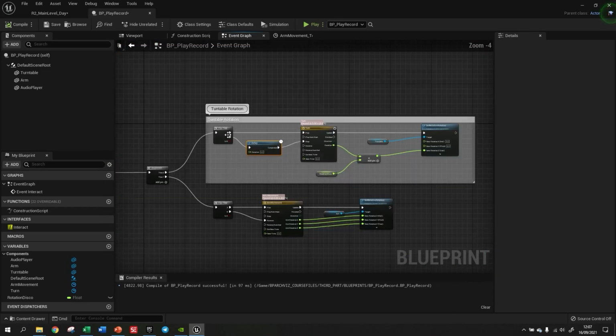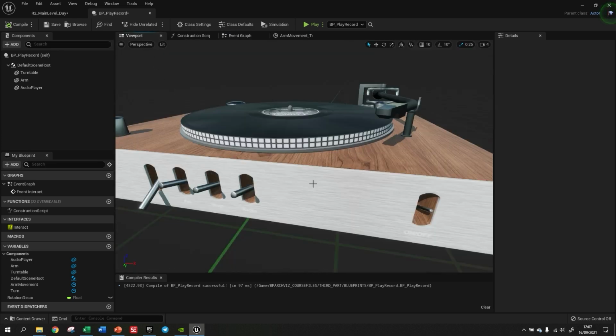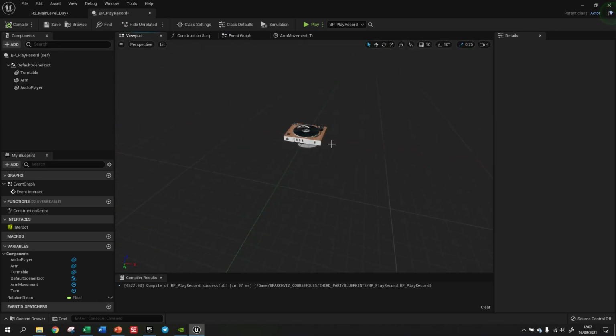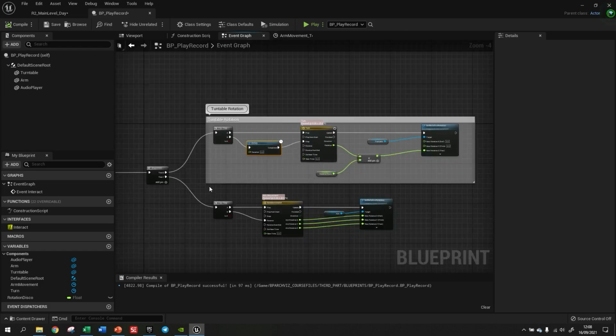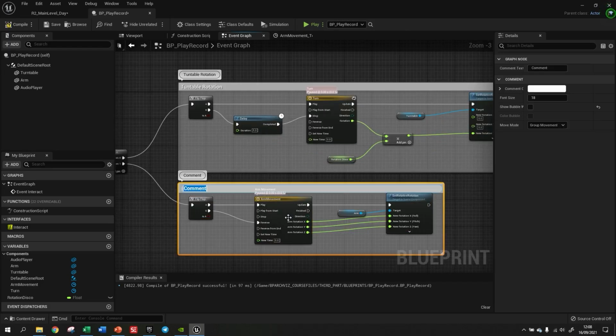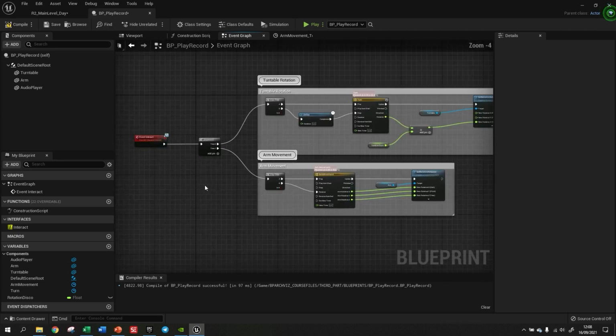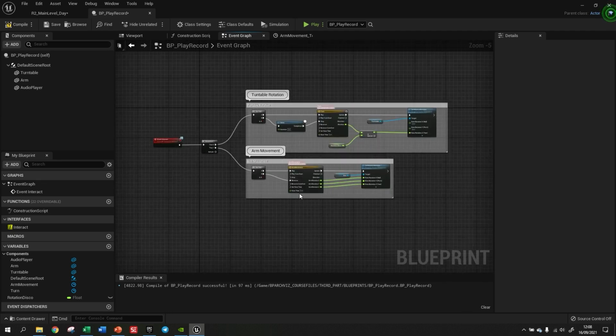Now we have a record player with all its animations made in the blueprint. Cool. So the animations for the mesh have been complete. So let's just comment on that. And we're going to call this arm movement. And our blueprint with the animations are ready. So we'll add the feature of the music in the next class.